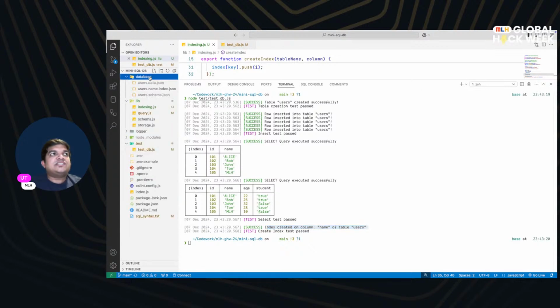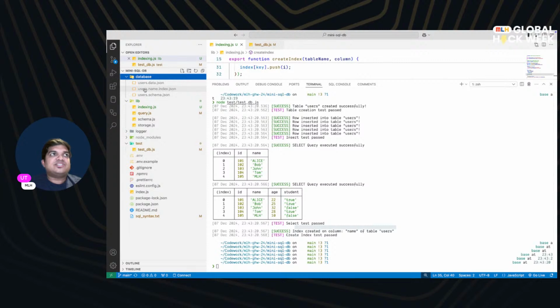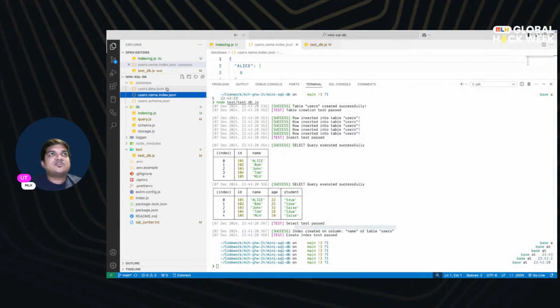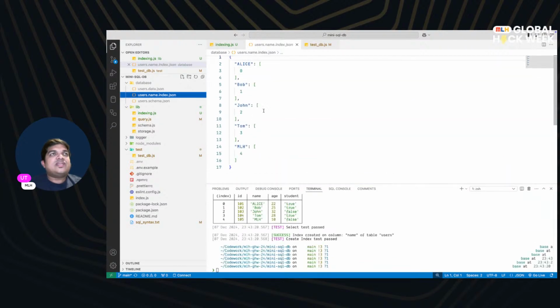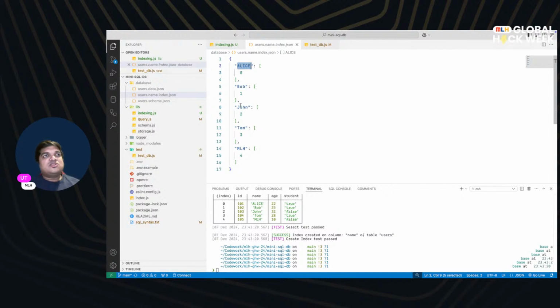And what happens inside our database, we now have a new JSON file, which is the table name dot column name dot index dot JSON. And if I go inside that, all it has is the name, the keys. Okay, so, or I would say the name becomes the key. And why is that useful?